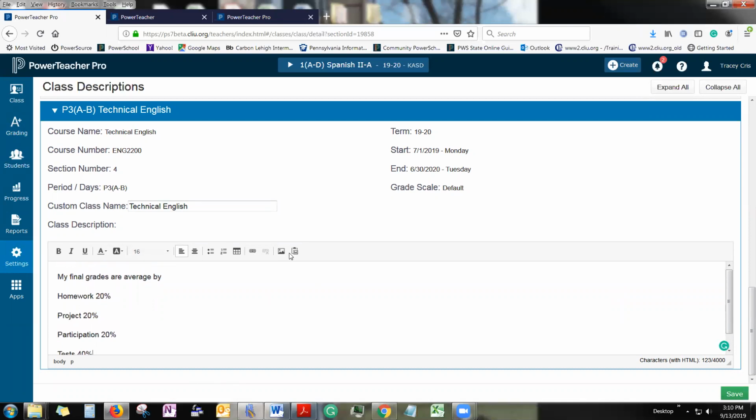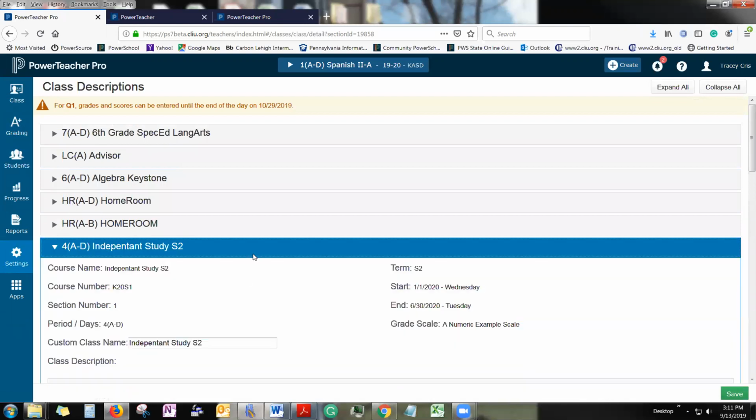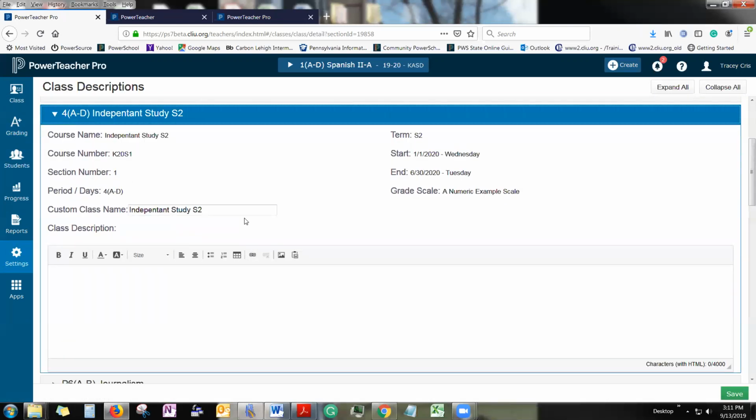You can copy and paste. If you're pasting from Word, it'll keep the formatting, and that's what this is right here. I mean, you can have pictures. Yes, you can do a lot of different things, and you can just keep going down the line there.